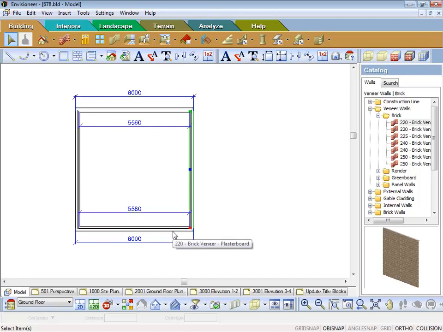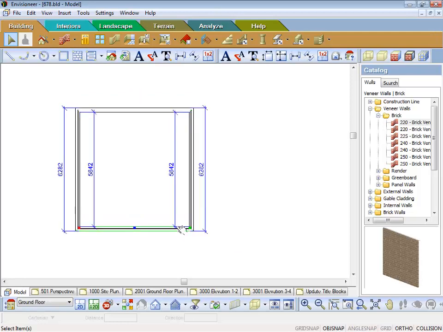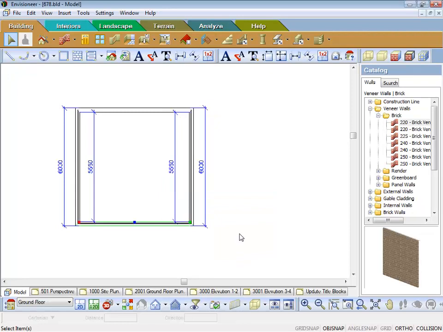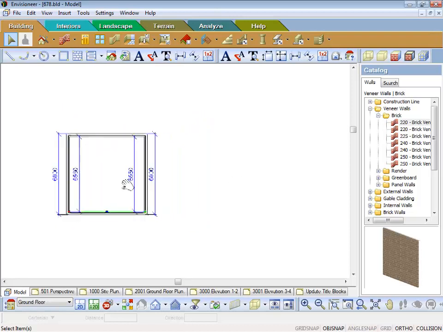Now if I move down and touch the bottom wall or the top wall, whichever way I want to work, I tend to work clockwise or anti-clockwise, the opposing dynamic dimensions appear. So again, I want to touch the outside of the building, touch the dynamic dimension I want, start typing 6 meters and hit enter on your keyboard, or with your mouse hit the OK button. So now I've got a garage there, let's say, of 6 meters by 6 meters.